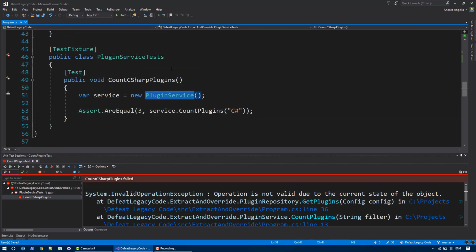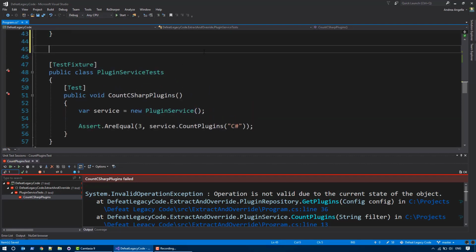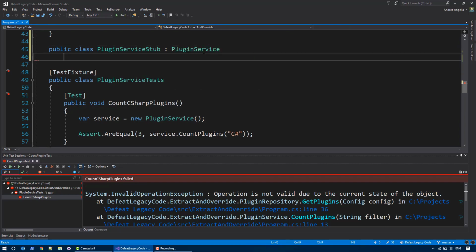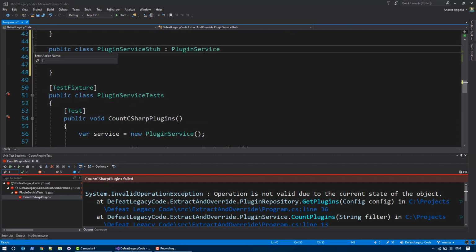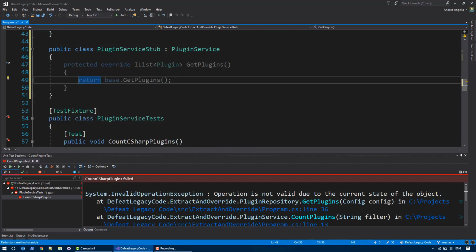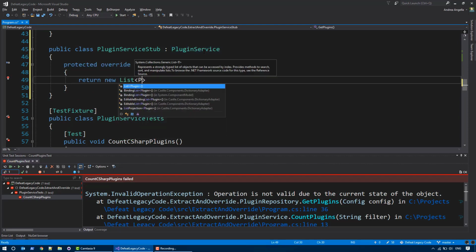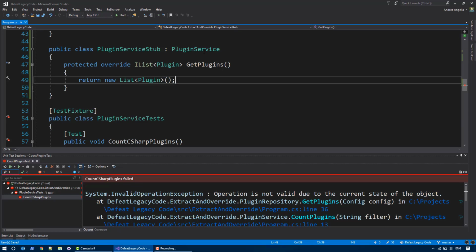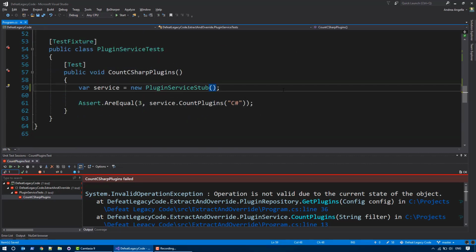Okay? So now, after I've done this, what I can do is, in the test, instead of using the PluginService, create a specific class that inherits from it, that mocks the behavior that we just extracted. Let me call this class PluginServiceStub that inherits from PluginService. Okay, let's override the GetPlugins method. For now, I can just return an empty list of plugins, just for the purpose of this test.